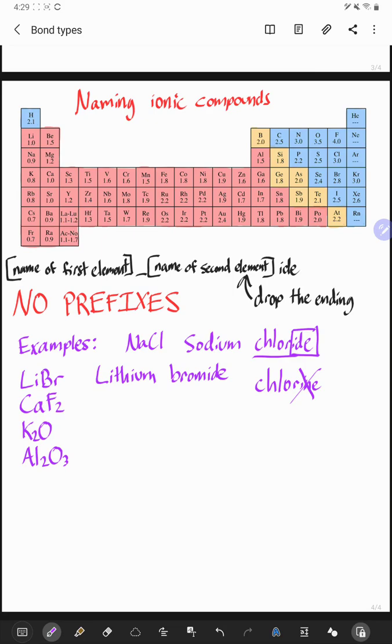Let's try another one. We have calcium and fluorine here. Guess what we're going to do? We're going to put the first element down, calcium. Then we're going to put the second element down, fluorine, except we're going to cut off the ending and replace it with IDE, fluoride.